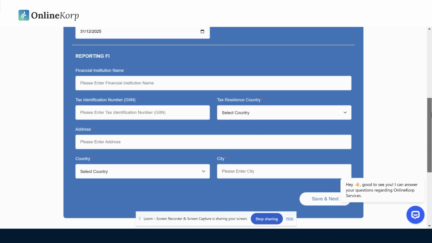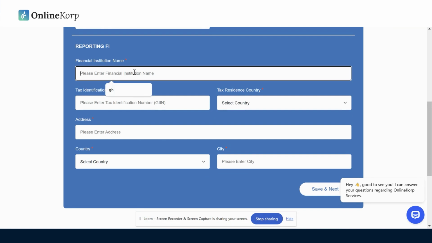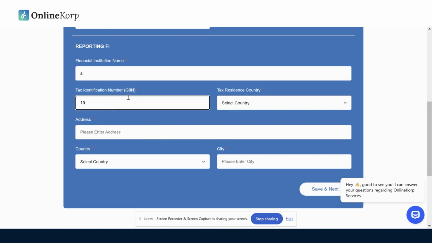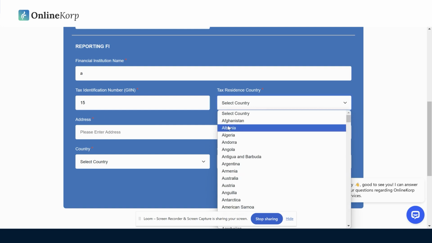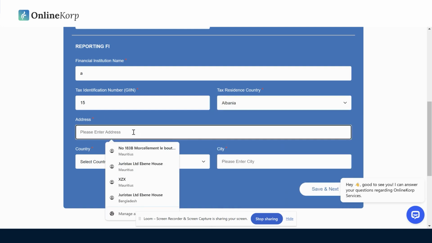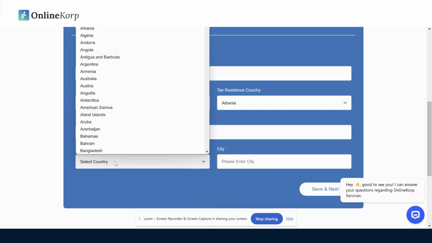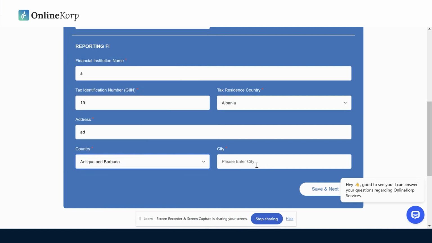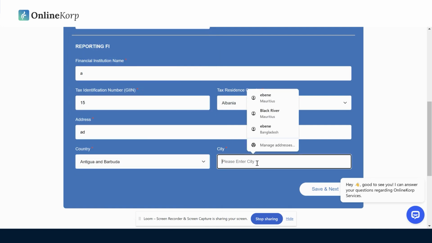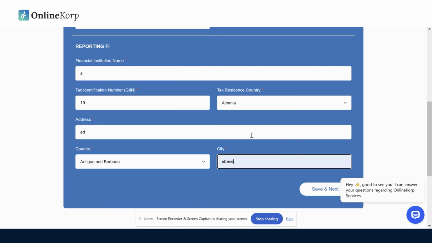These would be the financial institution name, the tax identification number, which is also known as the GIN of the financial institution itself, the tax residence country where you will be reporting, and the address and country of your reporting FI. Once all the mandatory fields have been filled in, you can click on Save and Next.